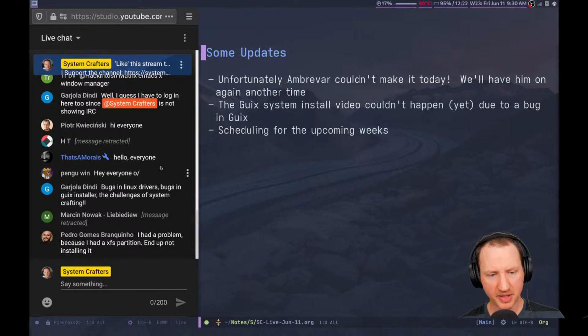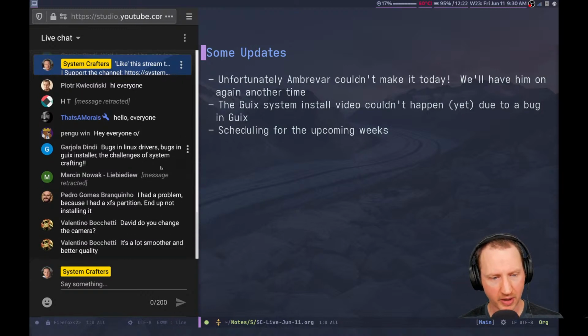Pedro says, I had a problem because I had an XFS partition, ended up not installing it. Yeah, it's actually an issue with partitioning, in fact. So for some reason, whenever I go through the installation, it fails to find the UUID of one of my partitions, even though the code that they use to find the UUID works just fine if I use it in the Guix REPL. So there's something in the process of running the partitioning code that has an issue.